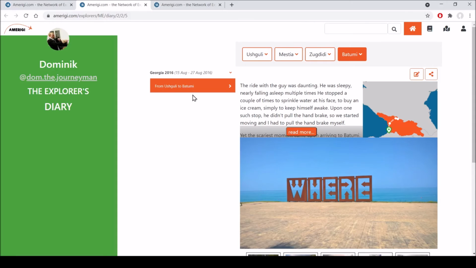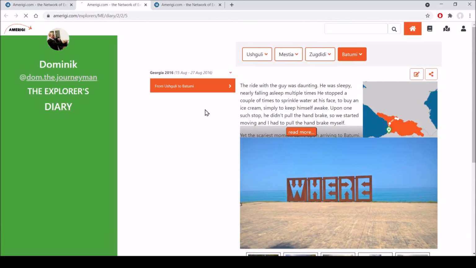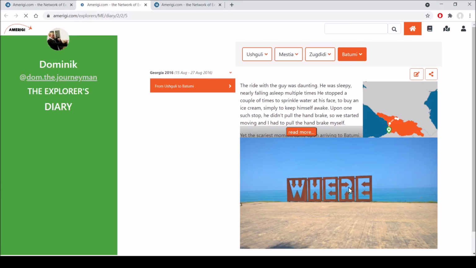And now looking at the memory, there are four features to see here. There is the text, which looks like this. Here we can see just the beginning with the possibility to click the detail and see more. Then we see the map of the whole trip with the current memory selected here.